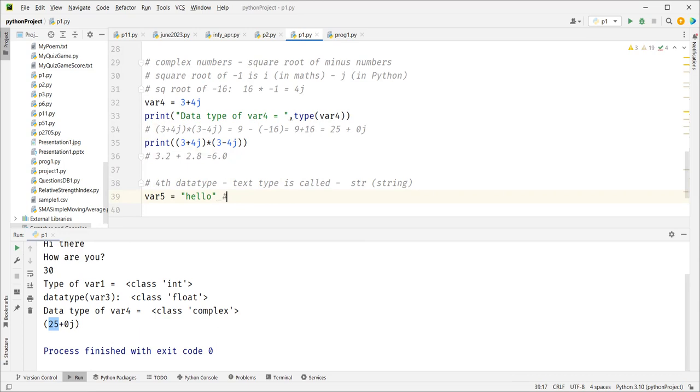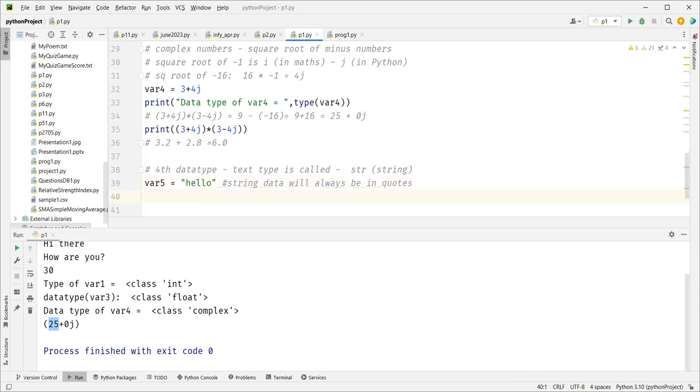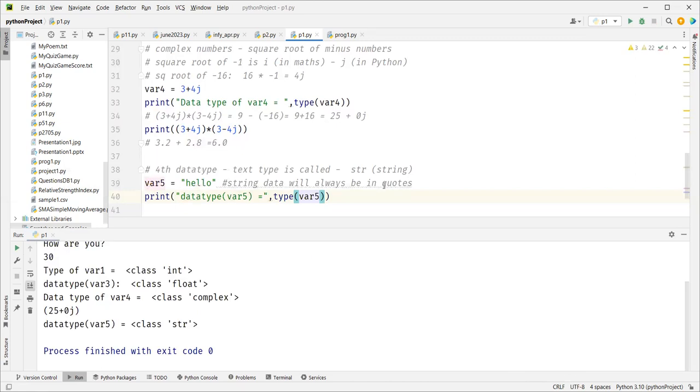String will always have quotation. String data will always be in quotes. So if I say print type of var5, it will always be in quotes.